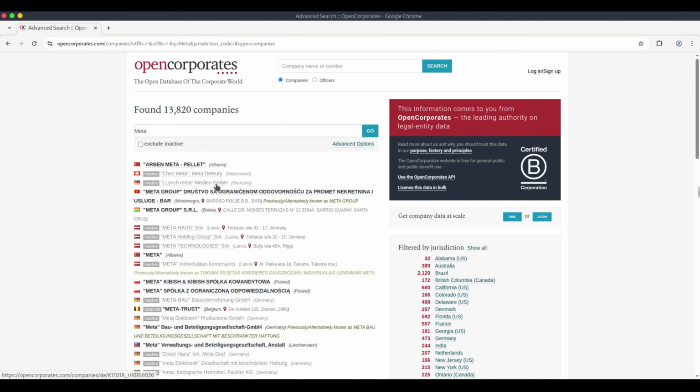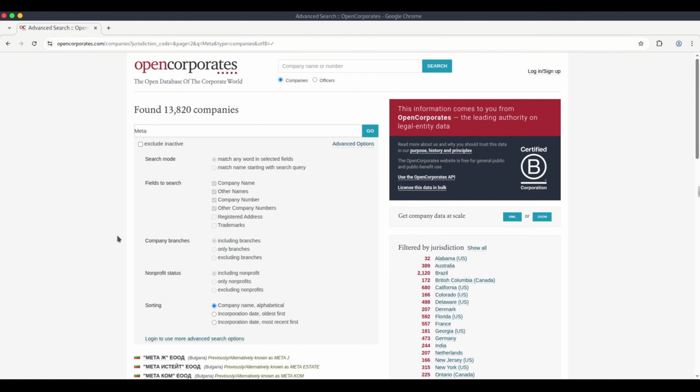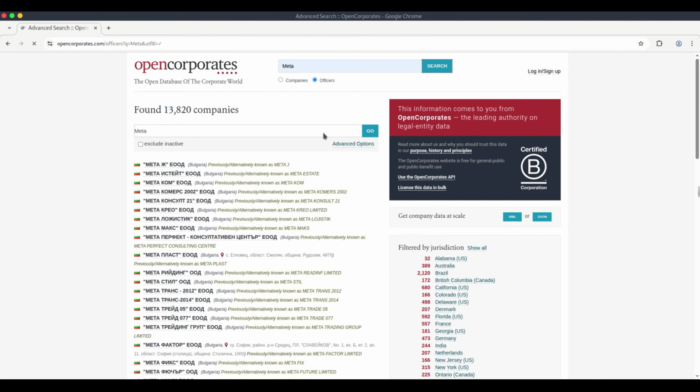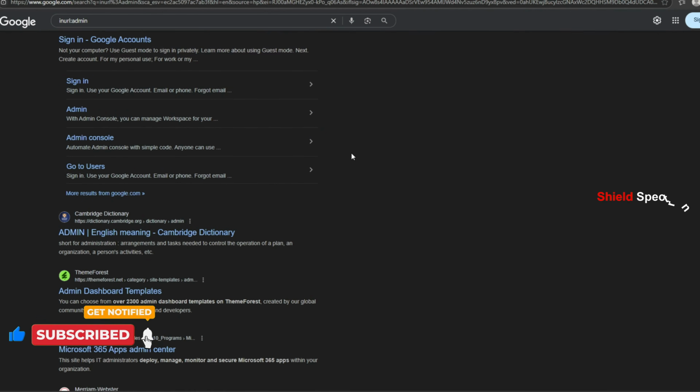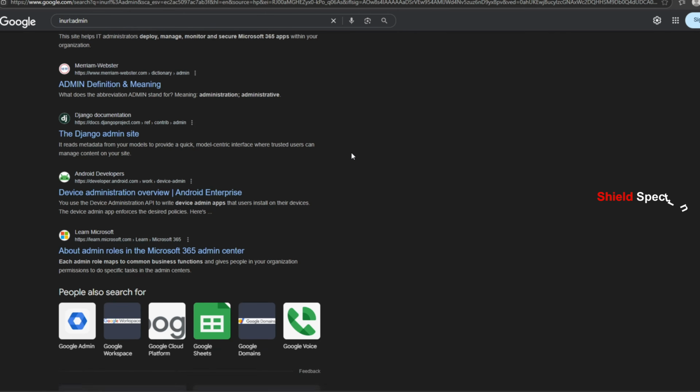It operates as a public benefit organization, collecting, aggregating, and making available corporate data from official government registries across the globe. Passive reconnaissance can be done in many more ways. What we're showing here is just to give you an idea.